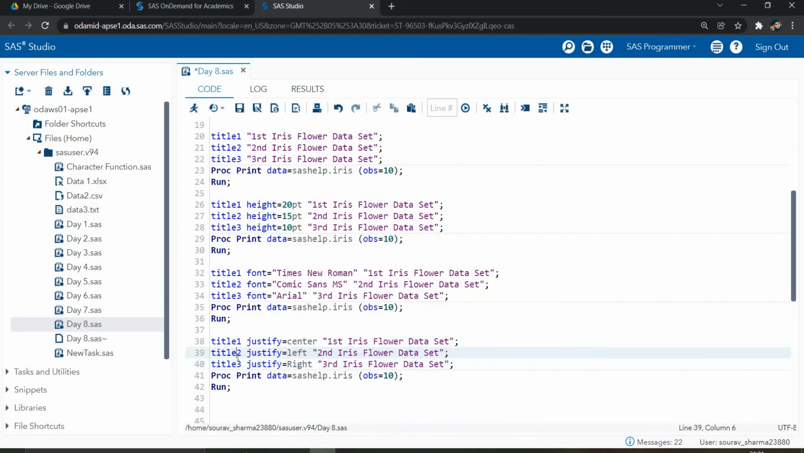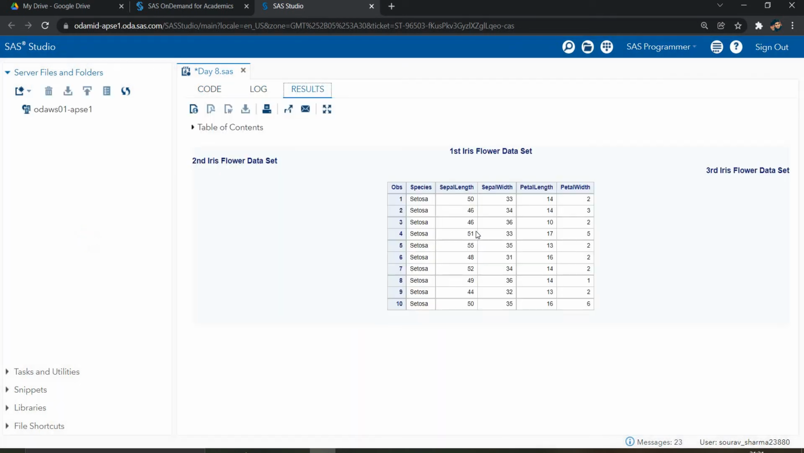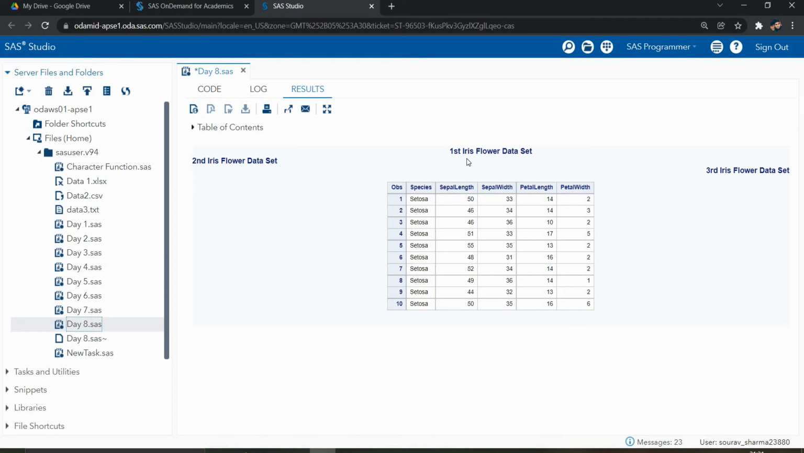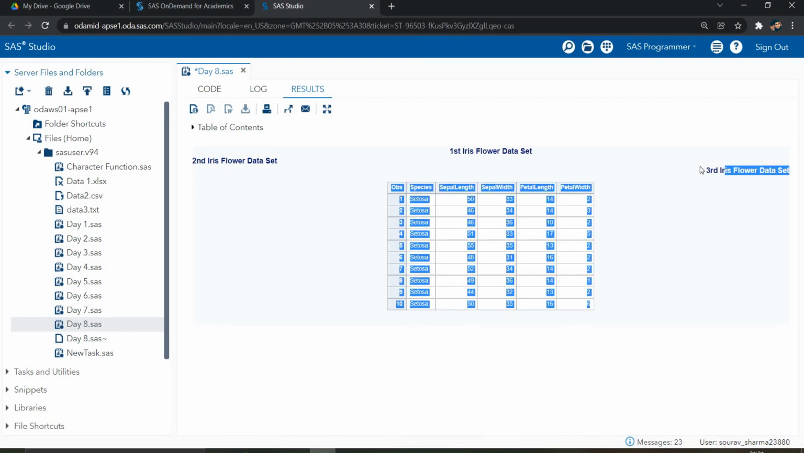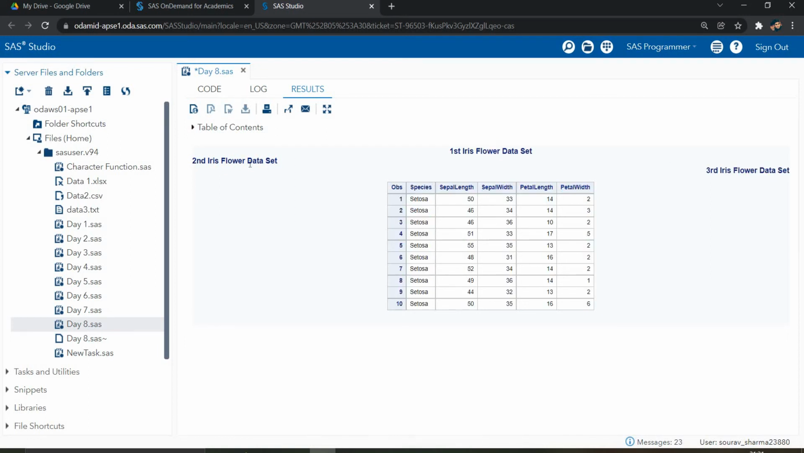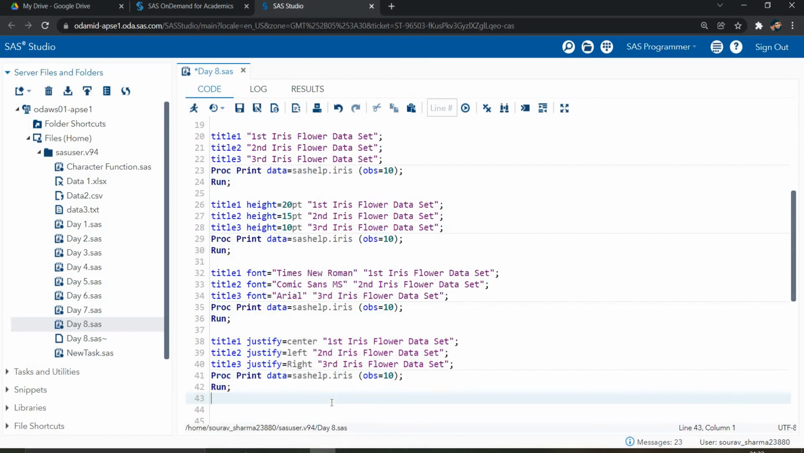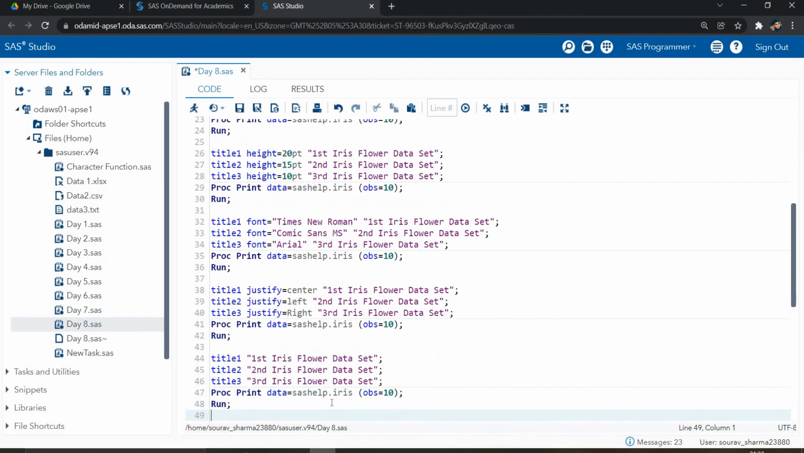For declaring this, we are not writing the double quotes. You need to write like this. Now you can see the first data is in the middle, then we have left, then we have right. So you can also customize the direction of your title, if you want it in the center, left or right. This is how we are adjusting the title: left, center, right.